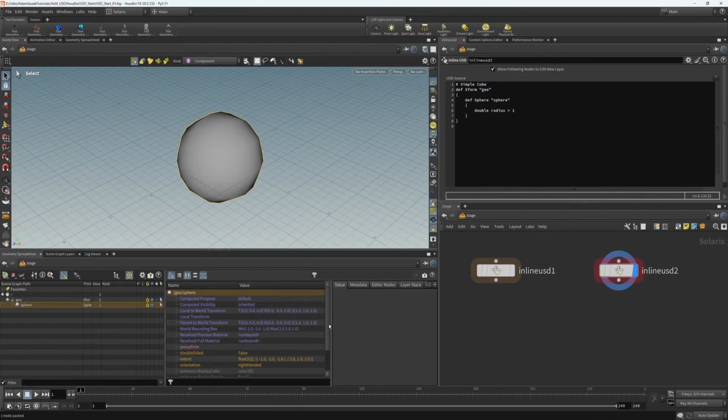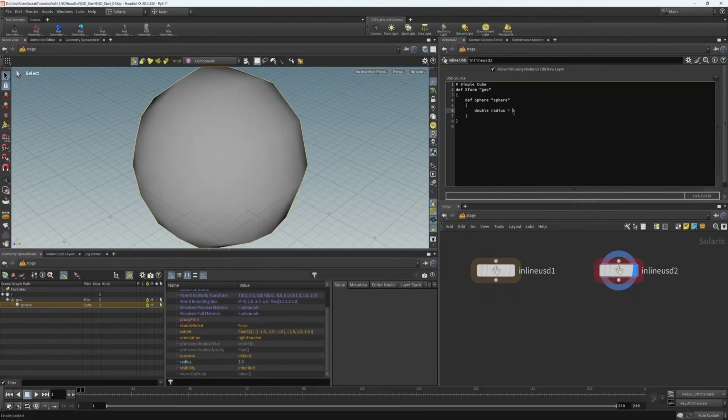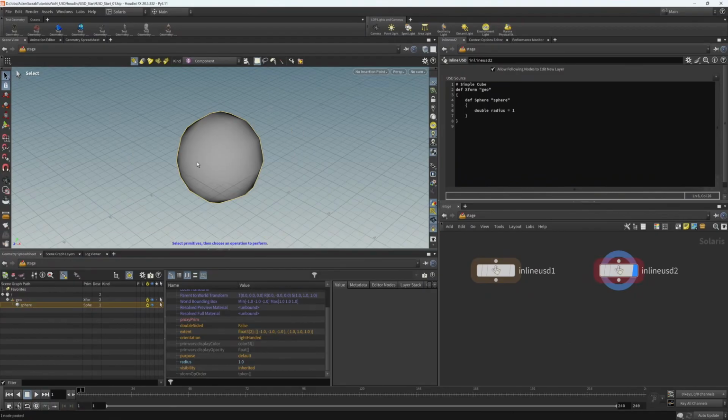I can see the radius is defined here. It's a radius of 1. Again, we can change that, or go back just like that. And that is, again, the basics of what's happening.